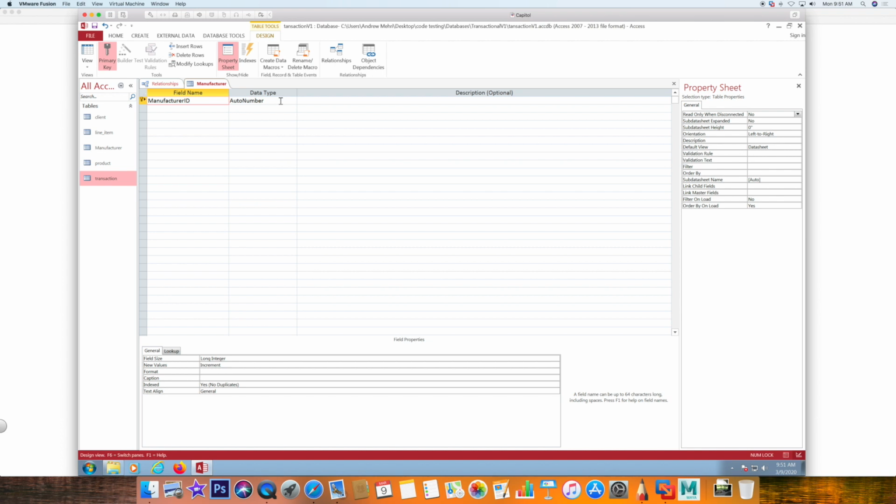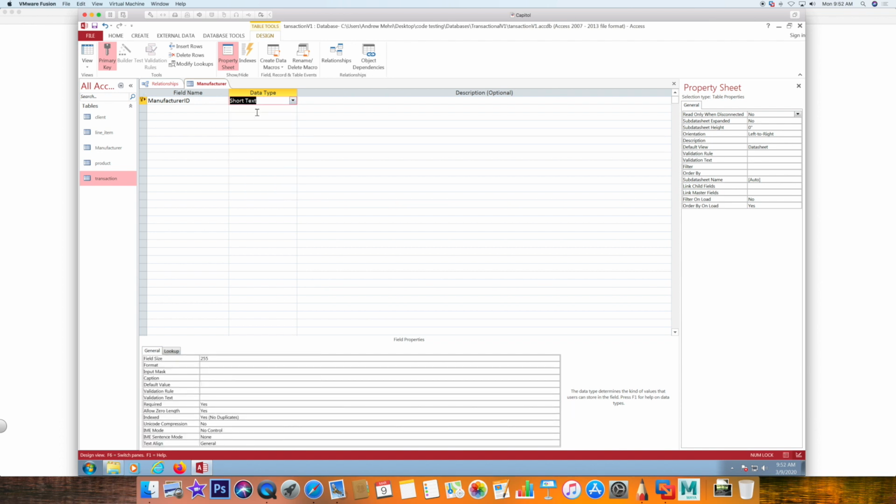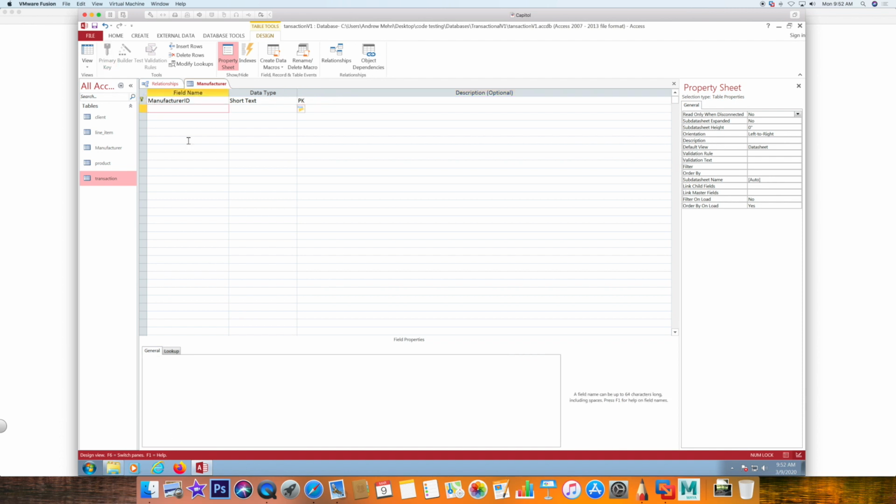Now, the manufacturer ID does not have to be an order number in my case. You're not going to have tons, unless you have tons of them. You could make it a string, or what we call a short text, which means you're going to have to enter it yourself. And this is definitely a primary key. As you can see, the key is right here. Maybe right here, manufacturer name.